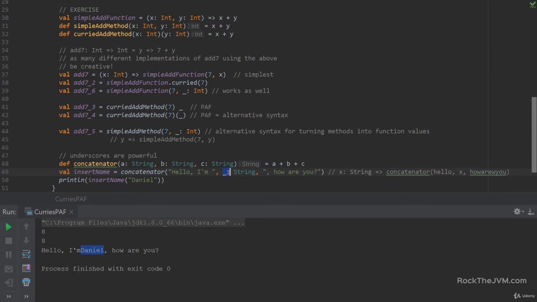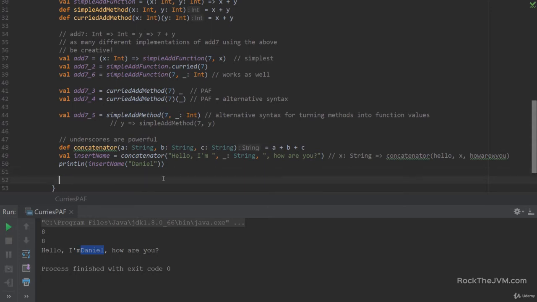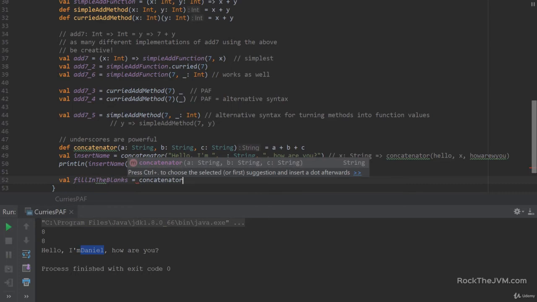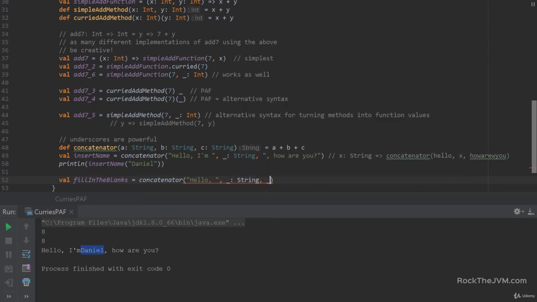The underscore forces the compiler to expand this method into a function value where the parameter here is injected into the underscore. I can actually create function values with multiple underscores. So if I say val fill in the blanks as being concatenator with hello and then underscore string and underscore string, then each underscore will be a different parameter in an eta expanded x y arrow concatenator of hello and x and y. All right, so each underscore will be a different parameter.